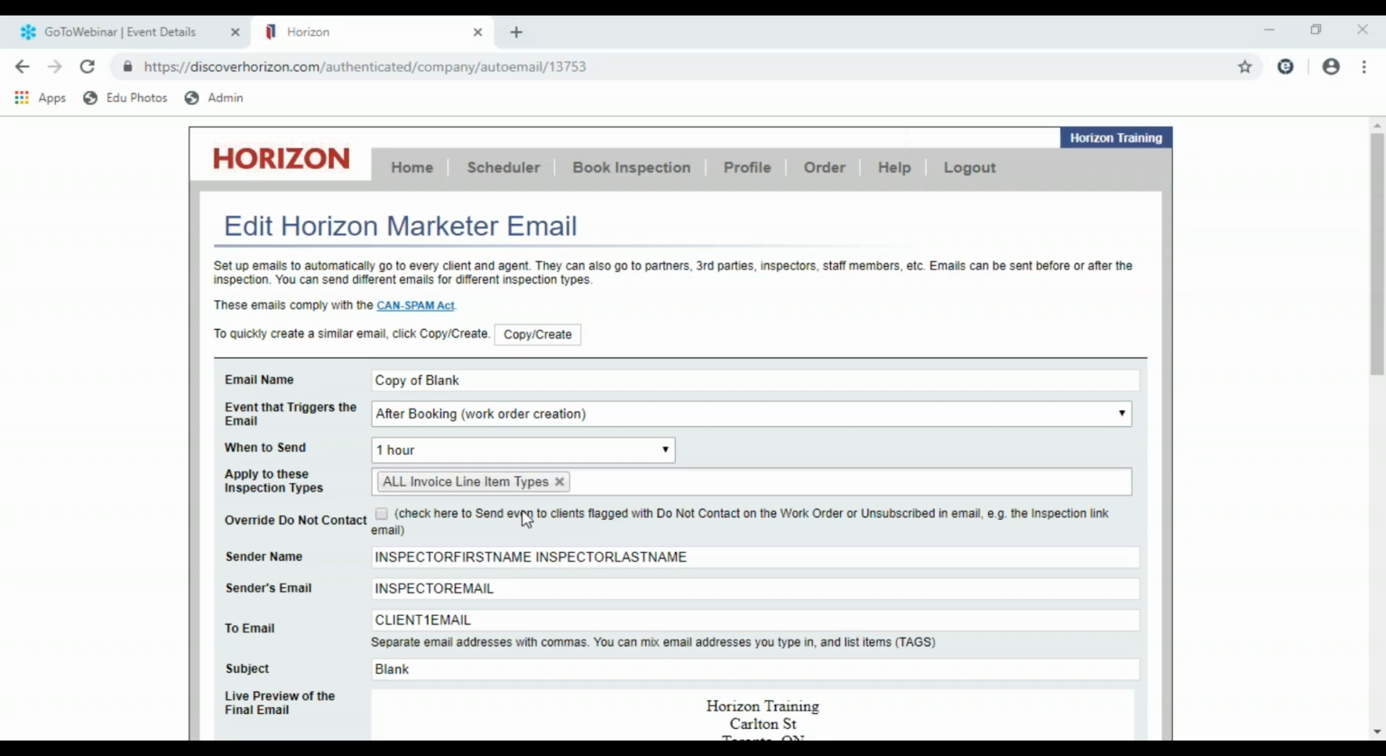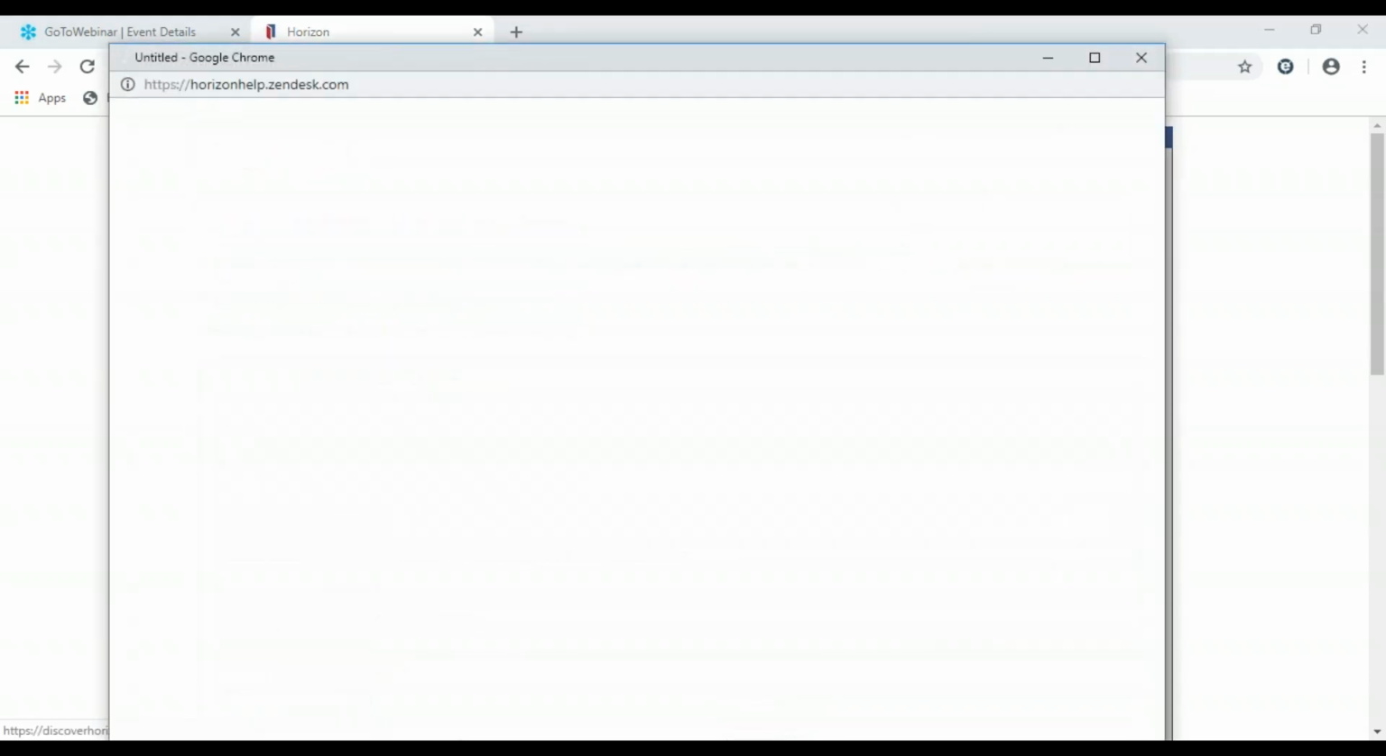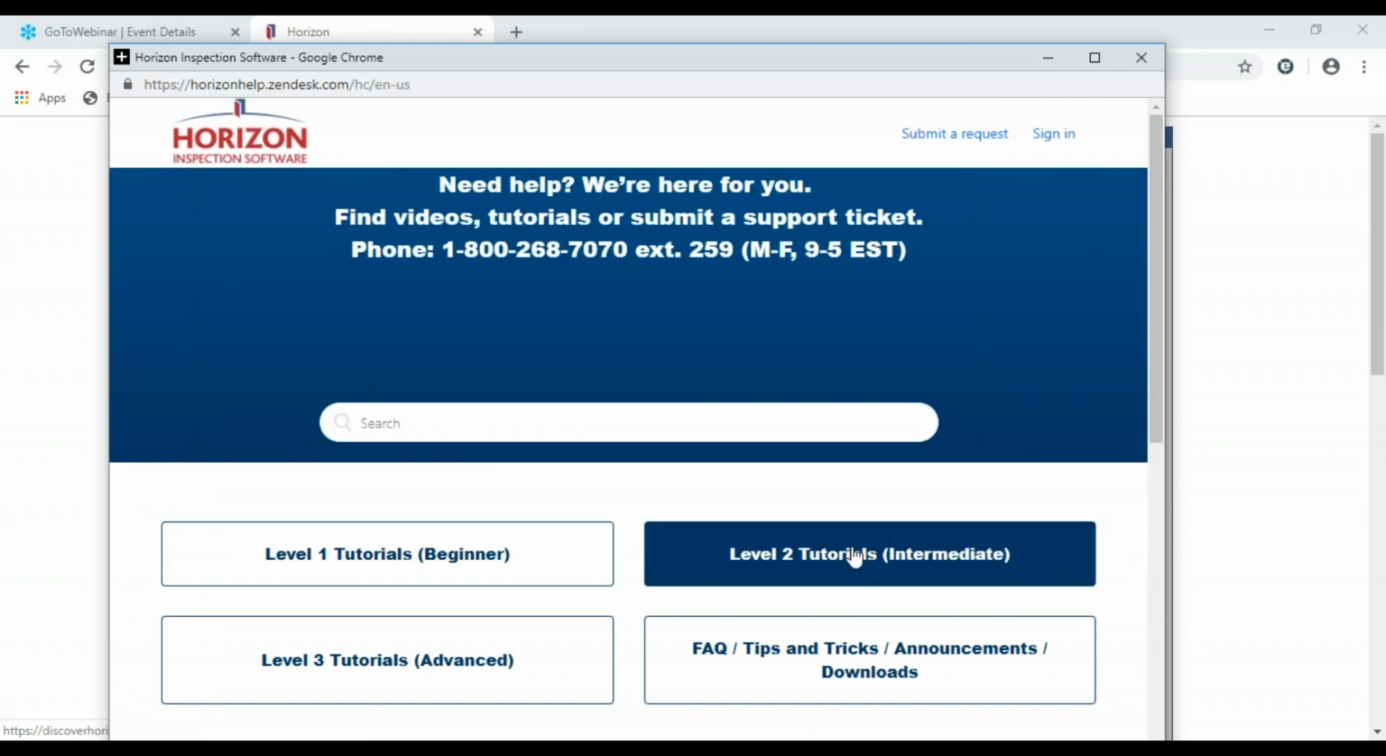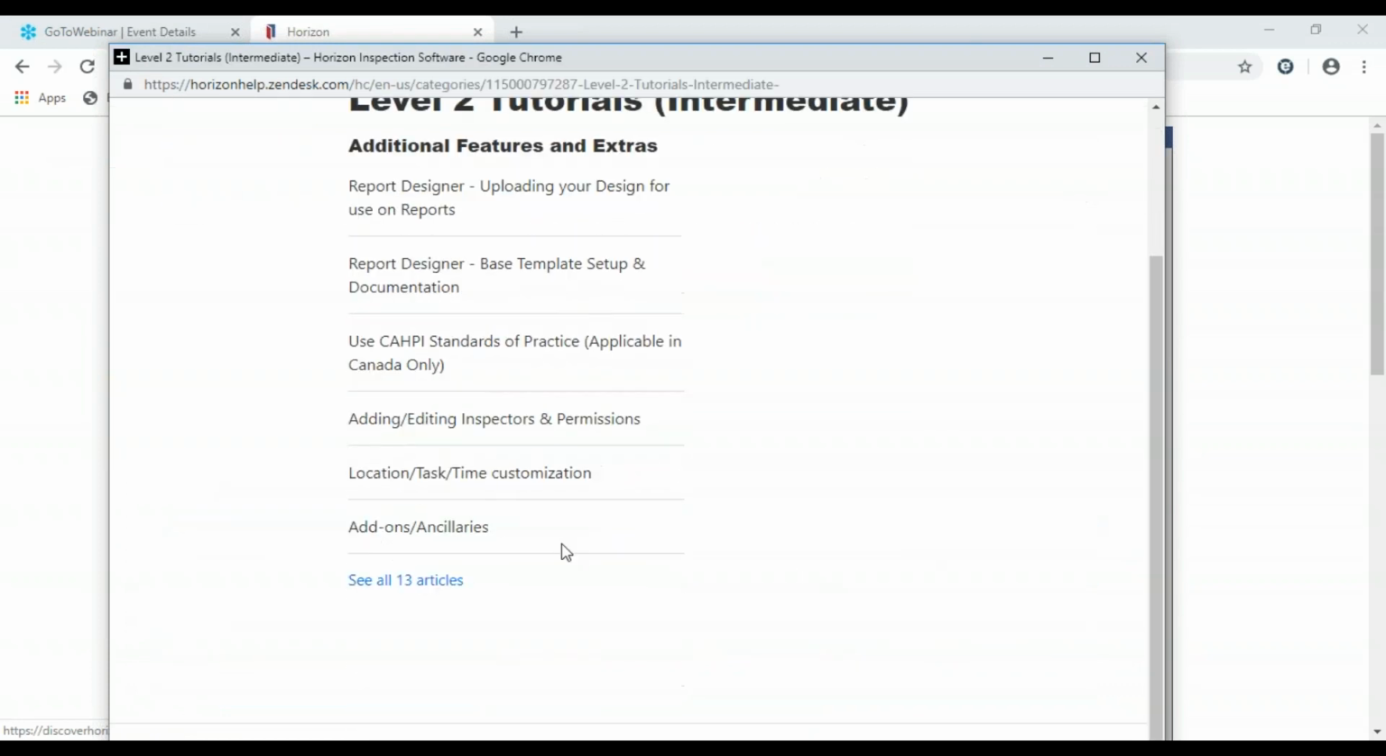Jarrett asked a question about ancillaries. Jarrett, so what you do is you request them and we add them on your account. If you're looking for the list of ancillaries, again, I'm going to send you a link in the follow-up email, so you'll have that in the email. But if you go into your account and click Help, if you go to Level 2, scroll down and you'll find Add-on/Ancillaries.